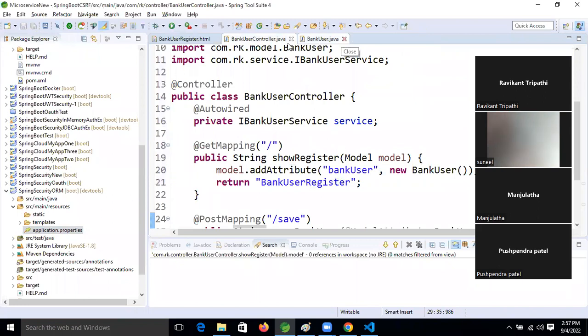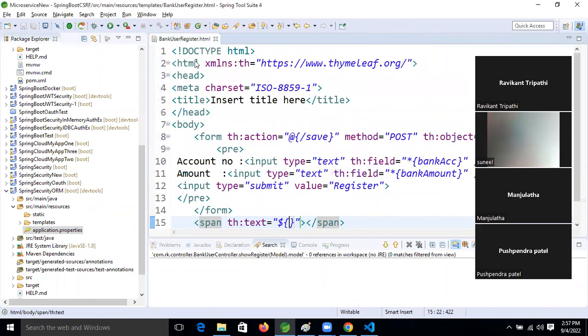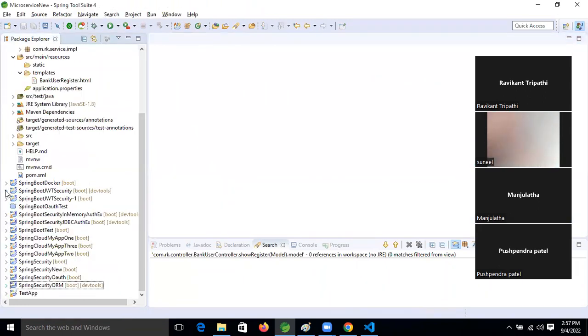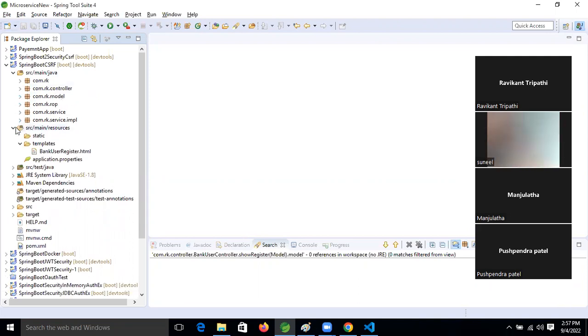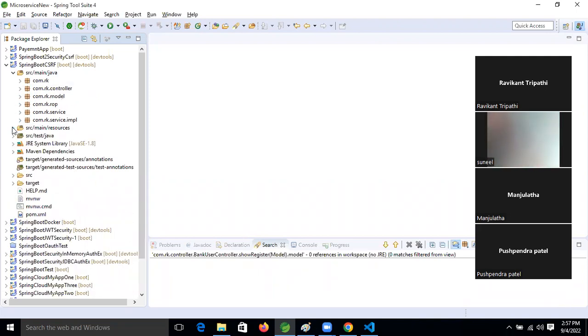Okay, so now everything is ready, but still we took the security dependency also. So we need to write security configuration also now. Yes, we need to write security configuration also, right? So now I'm going to write an in-memory security configuration, friends.